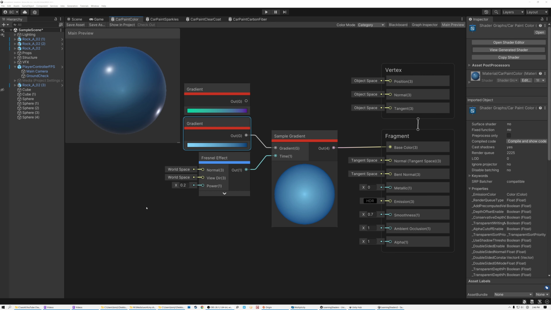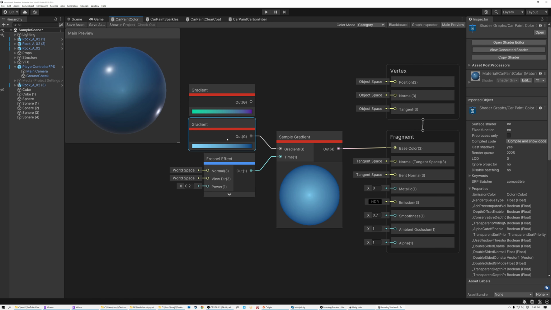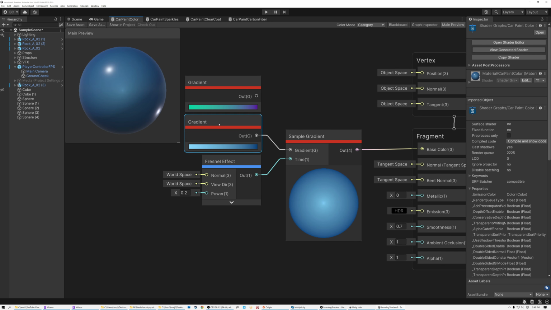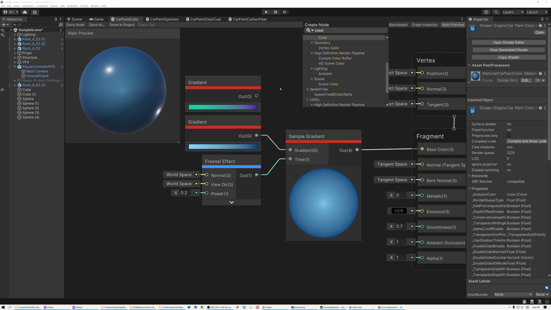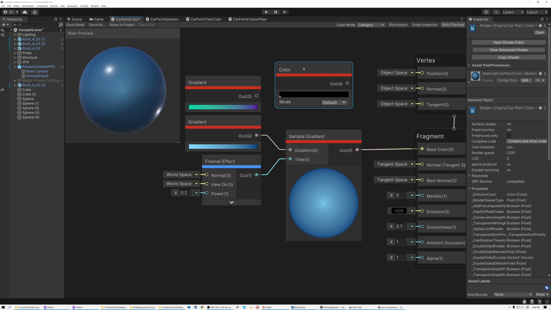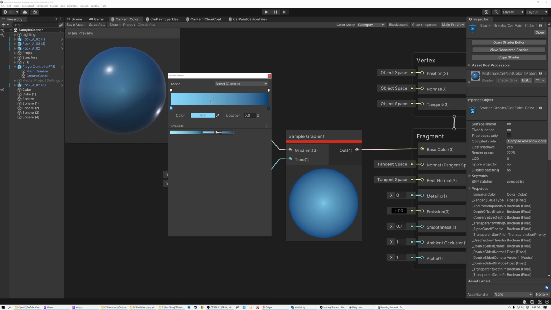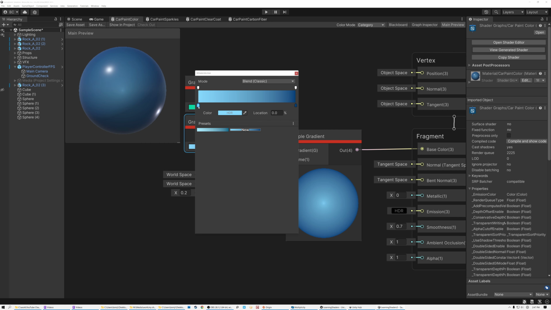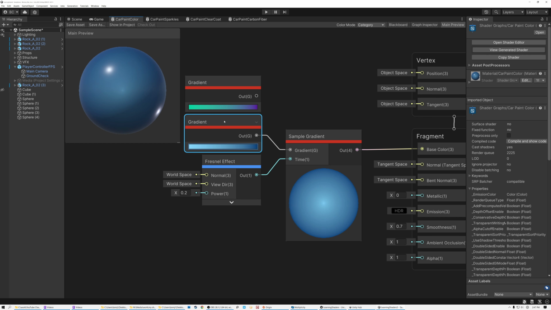So for the color of our car paint shader, we're actually using a gradient. And this is a really convenient feature of Unity, the ability to create not just a solid color. So if I want to, I can add a color to my scene, but I can also add a gradient asset, which is a color ramp or a combination of colors all blended together. So here you can see I'm using this light blue color, and then on the other end of the gradient, I'm using a dark blue color. And then I blend this gradient using a Fresnel effect node.